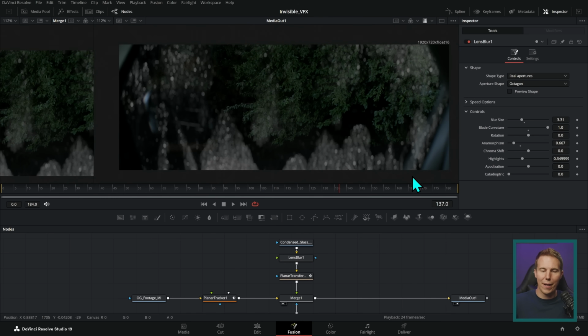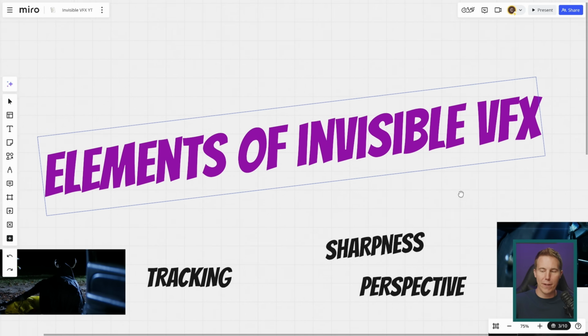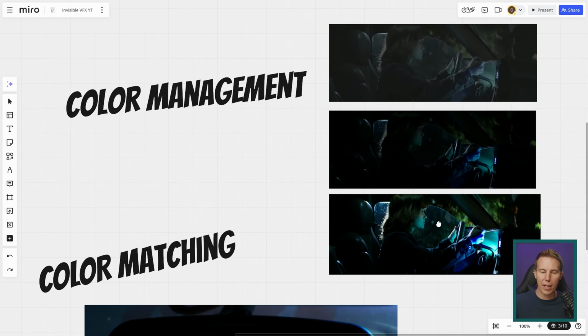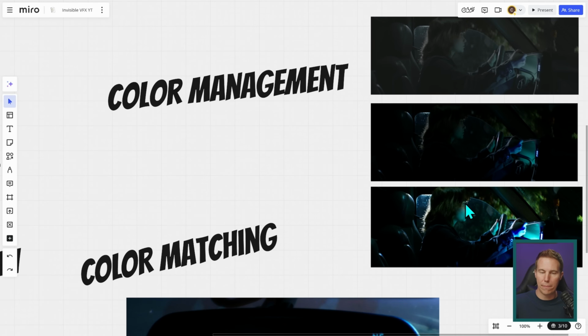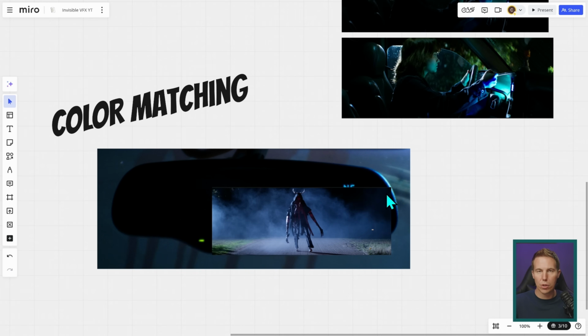There's one other factor that will really sell this. So let's return to the elements of invisible VFX, and that has to do with color management and color matching. Long story short, if you're going to put two images together, their colors need to match. You can't have one that's really low contrast and one that's really high contrast. You can't have one that is really bright and the other one's really dark, because nobody's ever going to believe that.